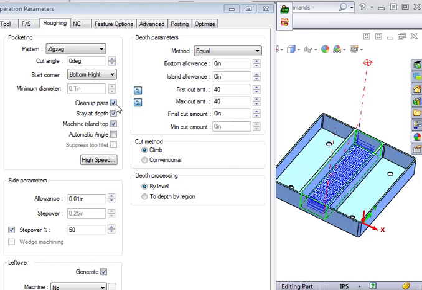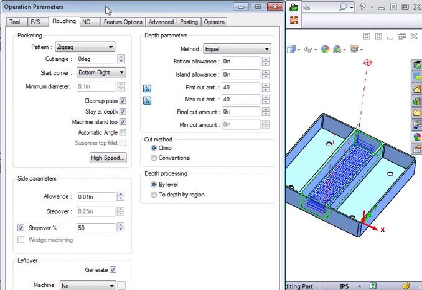Here, I can enable the option to have CAMWorks do a cleanup pass. With this option selected, a final toolpath will be generated around the perimeter and any island within the feature to ensure that the stock allowance value is constant.